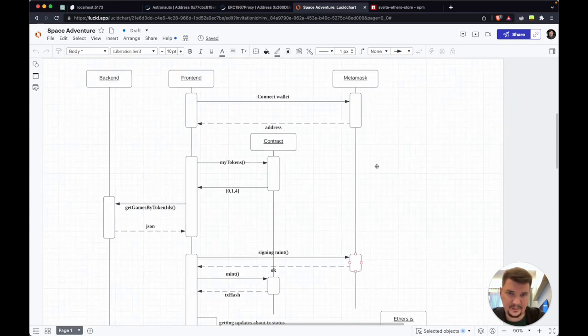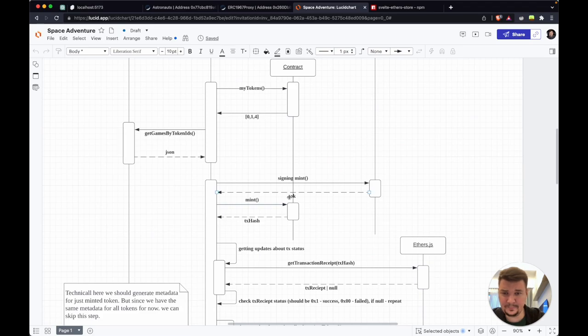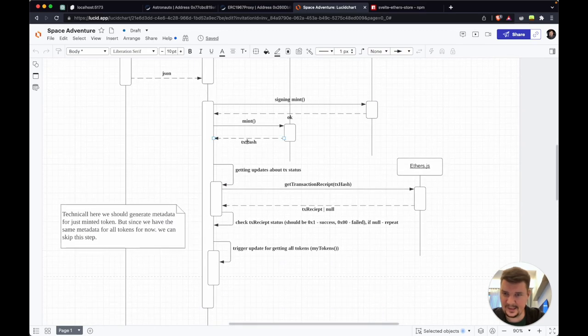So sign in mint, I think it will call the contract. First it hits MetaMask and asks the MetaMask wallet owner if he is okay to mint it, because it takes some of your Ethereum as gas price, gas fee. So you have to approve or reject it. Then it calls mint in the contract and we get back a transaction hash, whatever it is. I guess it's some transaction ID. And then we get updates of the transaction status.